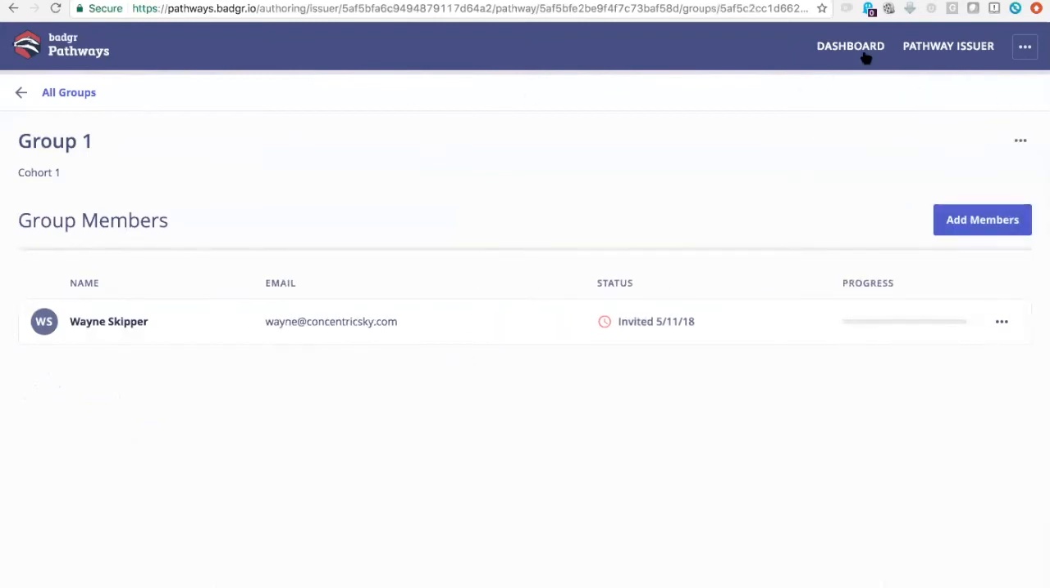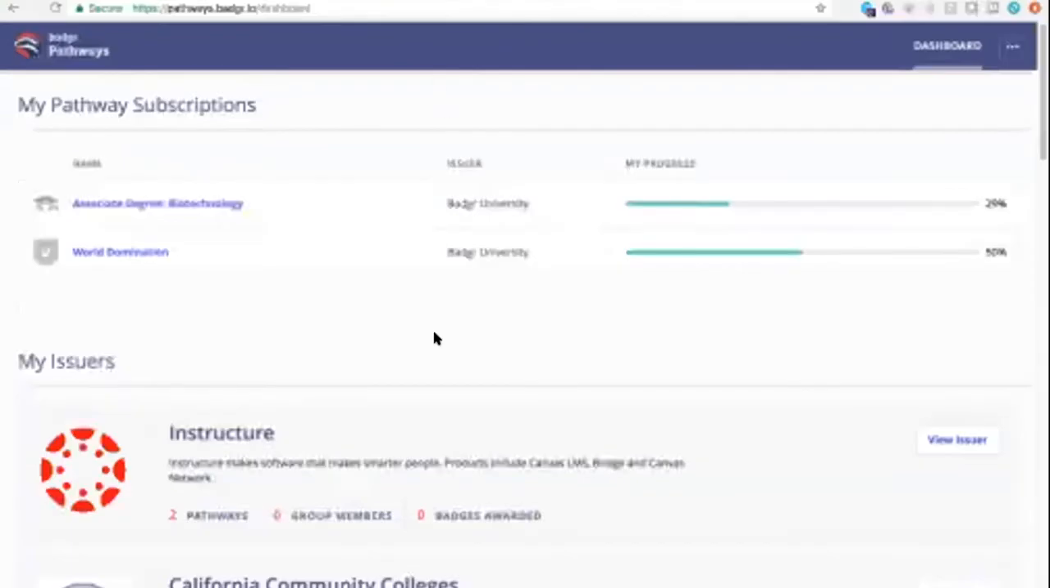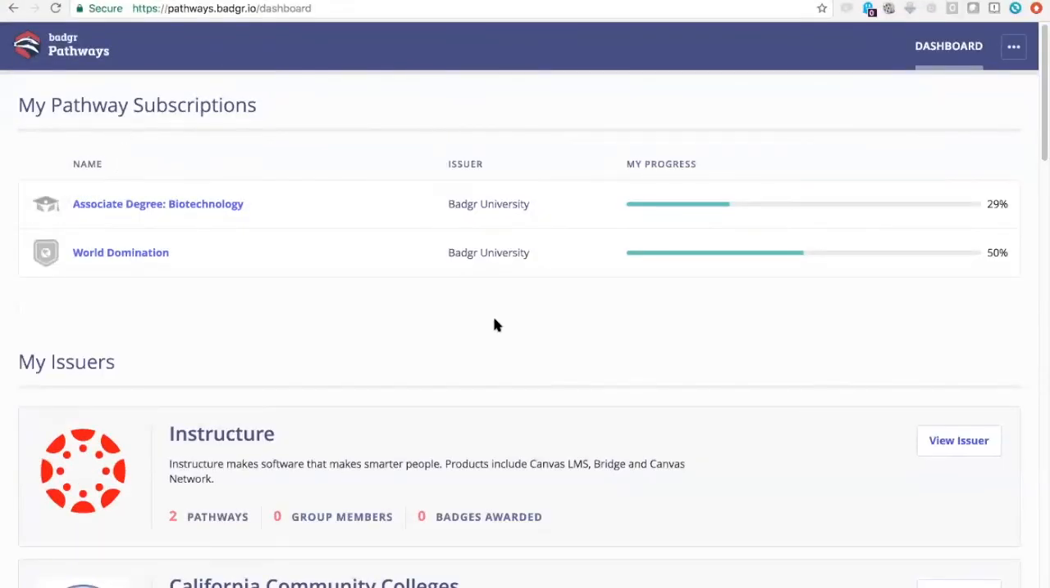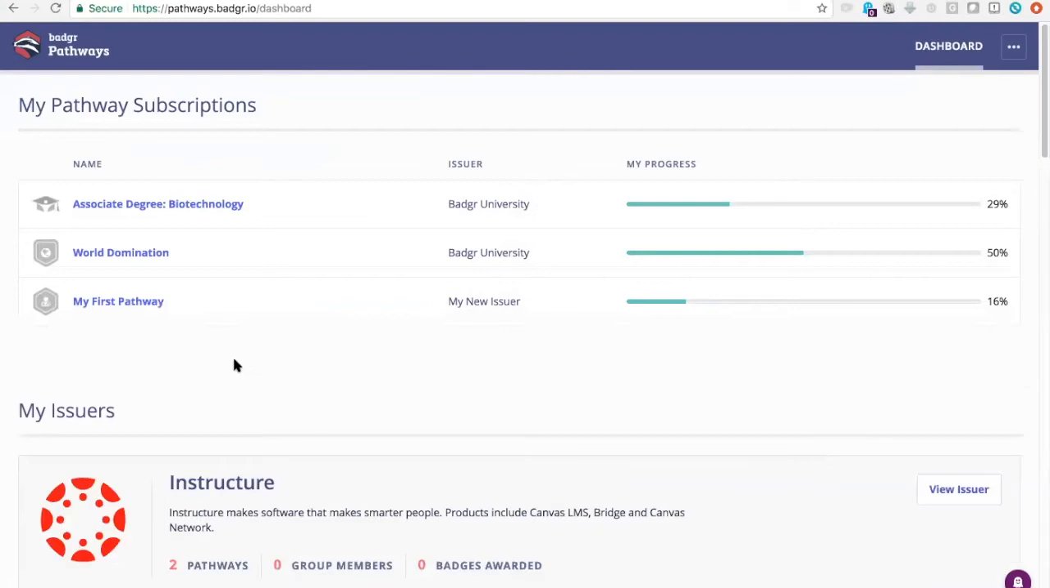So now I should be able to see the pathway on my system here as soon as I sign out and sign back in. There we go. So now you can see that I have been added to the group. So as a learner, all you would see is your pathway subscriptions here. And then in our next release, we will actually be able to search the world of pathways and show the learner all of the pathways upon which their badges fall. We'll be covering that in a future demo.